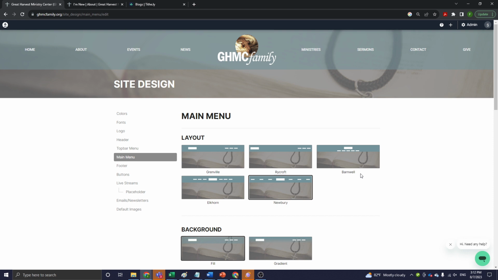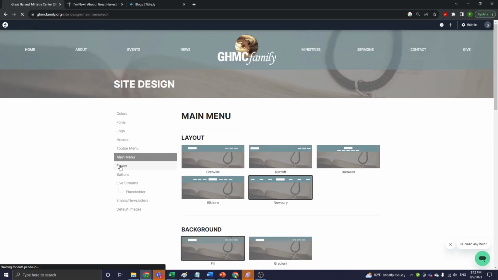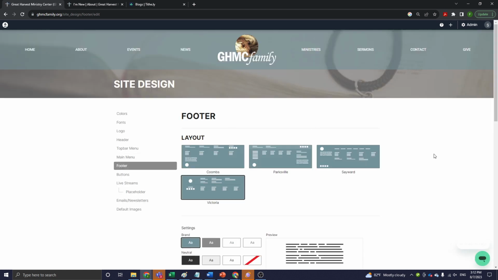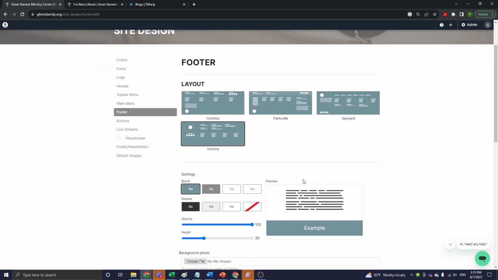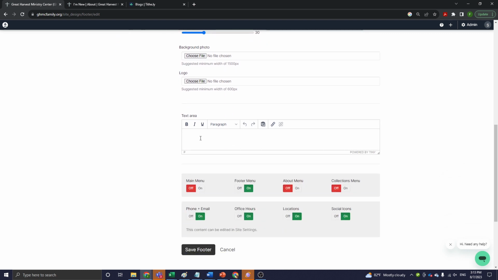Then you've got the main menu. Footer. This was the example I showed you where you can't change the footer on the page itself. You have to come in here. So we went to admin, we're in design, and this is where I thought this was main menu, but you can see the footer. You can change the layout of how everything is displayed. You can change the color of the footer, the opacity. You can do a background photo instead.